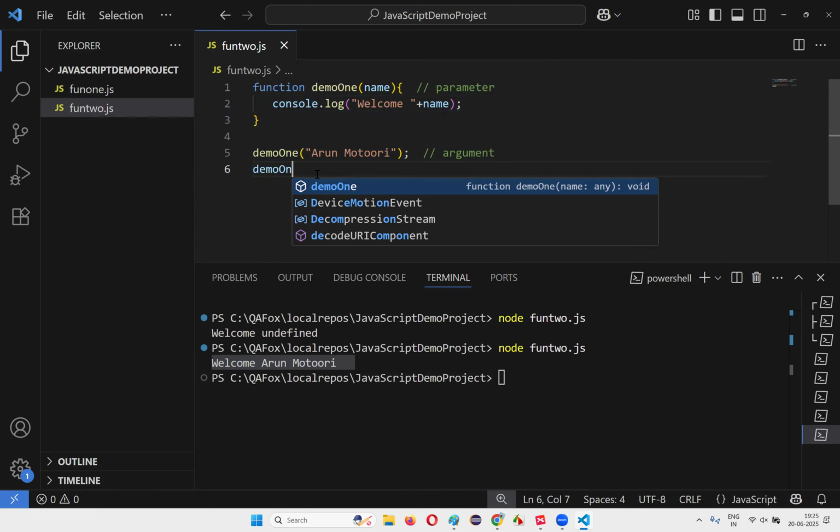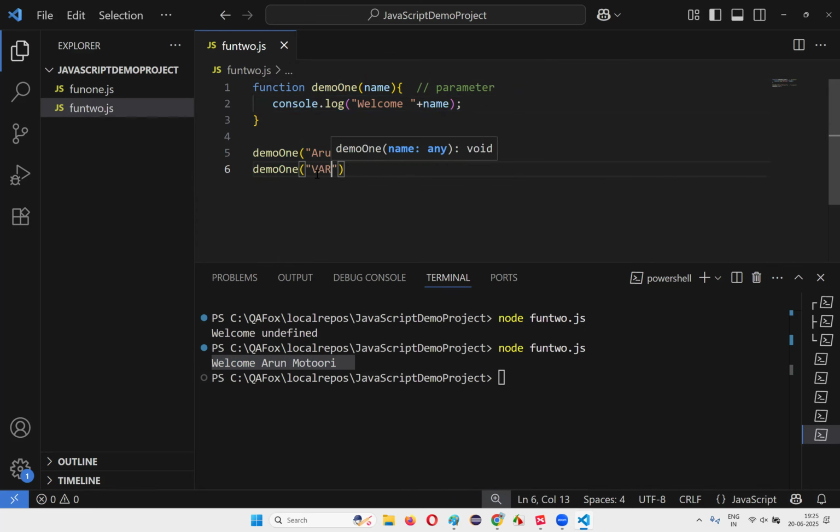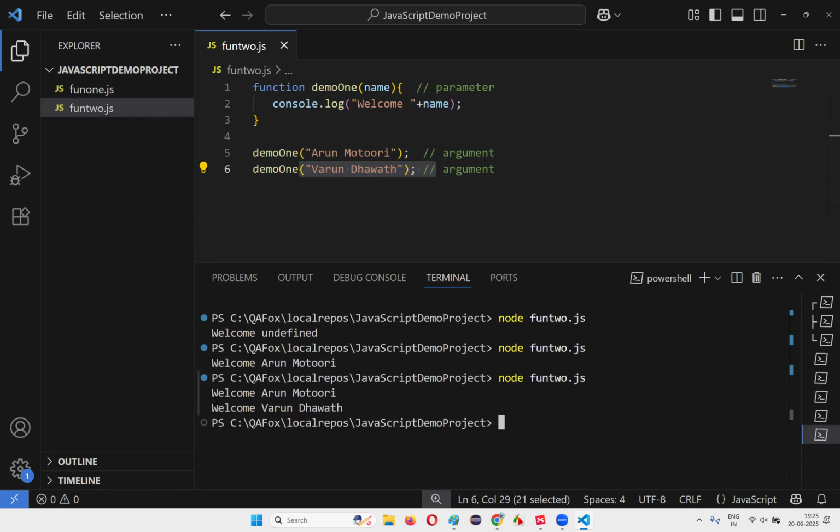For example, if I call this function again, yes, I can do that, and this time I'll pass Varun Dawat. Here is another argument, a different argument compared to the first one. I'm calling the same function two times. So first welcome Arun motor will be printed, then welcome Varun Dawat. Let's see what is happening. You see, welcome Arun motor and welcome Varun Dawat got printed. So this is a parameterized function.